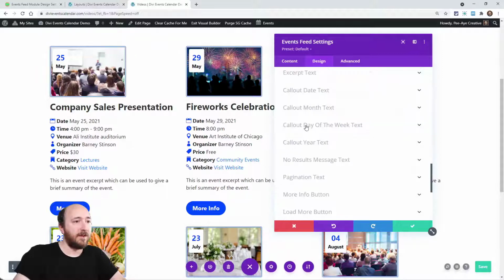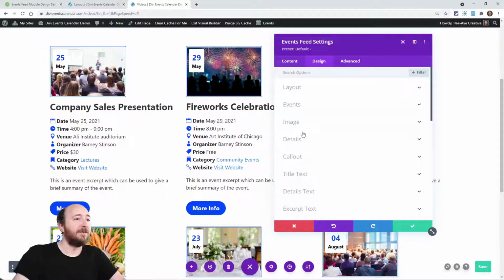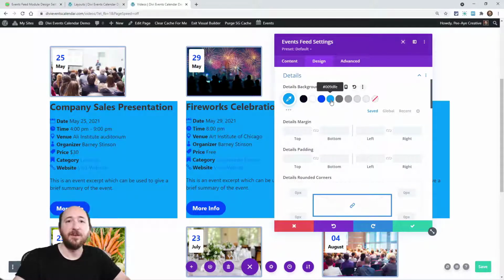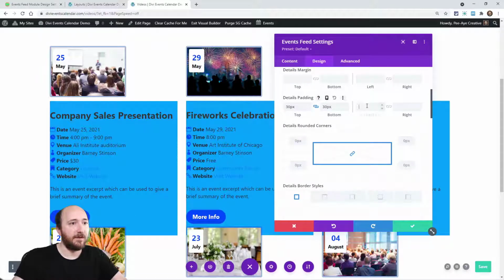All right, so other than that, there's just a ton of things here. I'm not going to show you everything, but the other main thing would be details. Think of events as the whole thing, and then obviously the image is the image part, and then details is the rest of it. So watch, right there, we consider that the details area. Anything in that area that you can see is considered details. And once again, all the design settings that you would want are here.